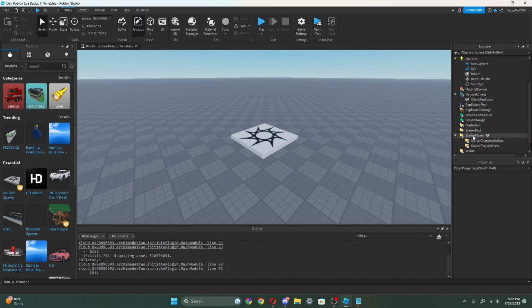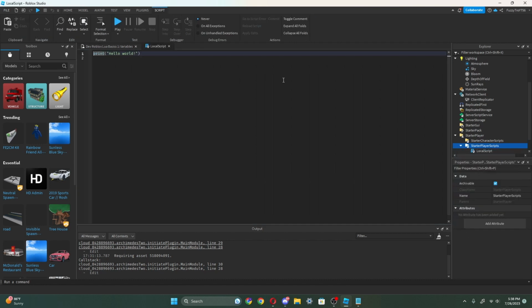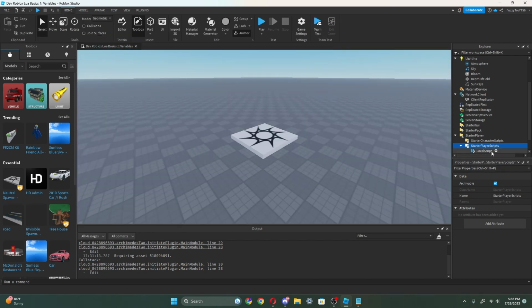So see here in StarterPlayer, if we put something in here, let's say, for example, a local script, and I'll explain what a local script is in a second. If you put this in StarterPlayer, in either StarterCharacterScripts or StarterPlayerScripts, then when we run the game, this is how you run the game. You can press Play, or if you just want to test something really quickly, you can just do Run. But for our example, if we're testing something in StarterPlayer, we can just press Play.